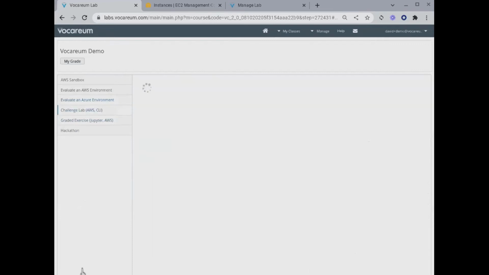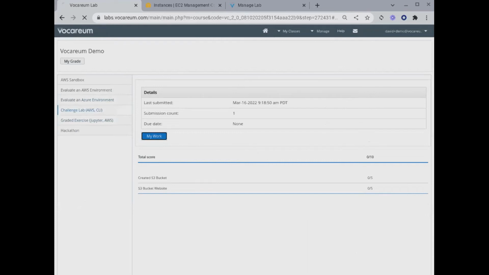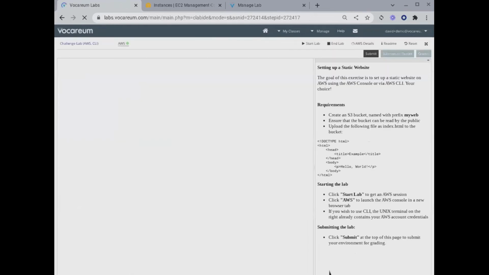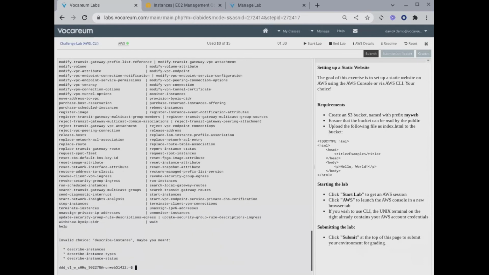Okay, and so this next one here is the challenge lab. It's got some minimal instructions on the right-hand side, asking the learner to set up a static website on AWS using the AWS console or using the AWS CLI. Okay, and so if we start the lab, we're picking up a credential, and then on the left-hand side we have a terminal that we can use to access the AWS account that I have. So describe instances. Oops, did not spell that correctly.